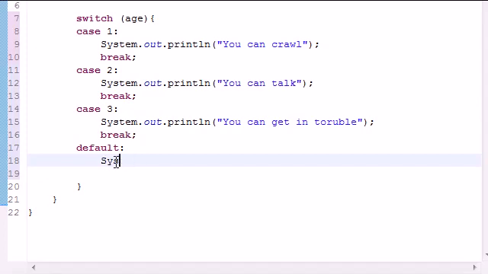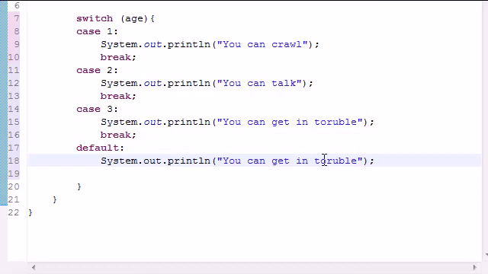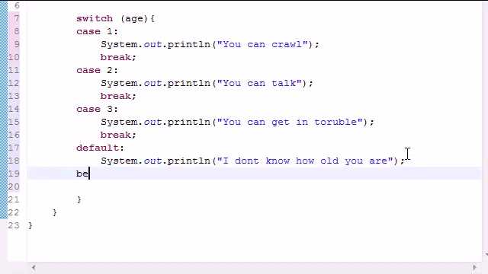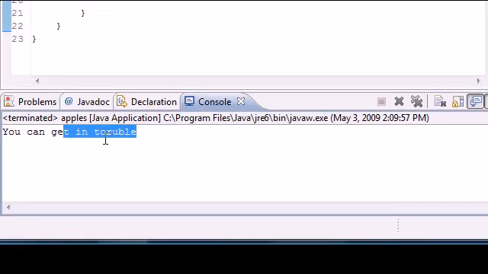So let's go ahead and write, actually let me copy this since I'm lazy. Copy. For default, let's write, I don't know how old you are. And of course we have a break at the end of this as well. If I can get it right. Break. So let's run this with age equal to 3, and let me show you what it does. It outputs you can get in tolerable, and it's supposed to be trouble, but I typed it wrong.